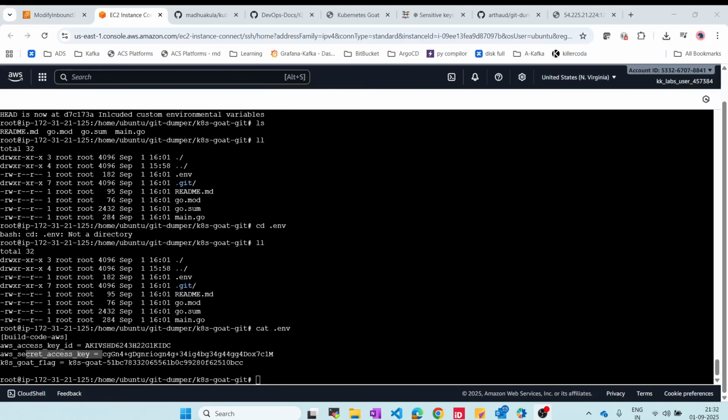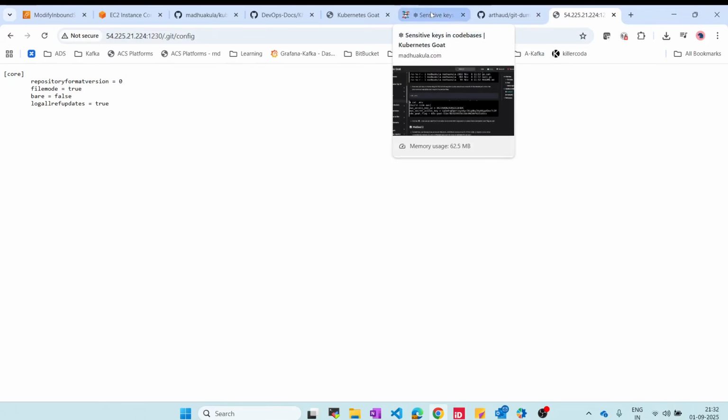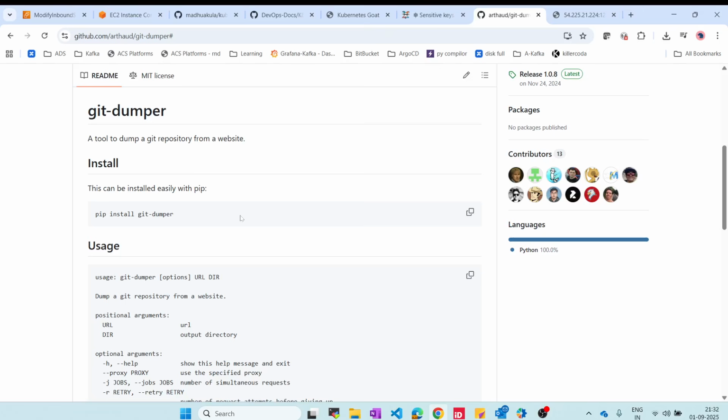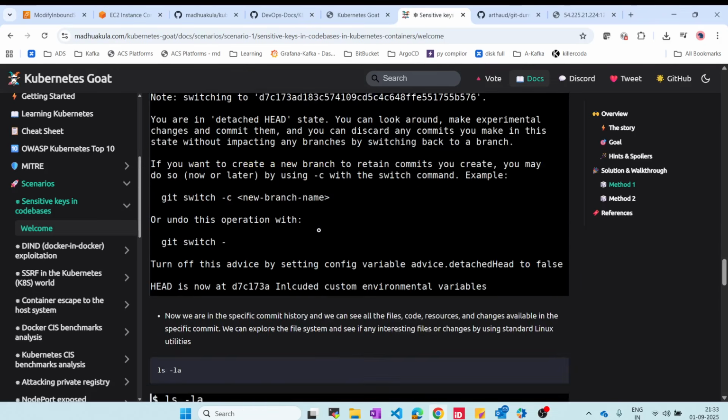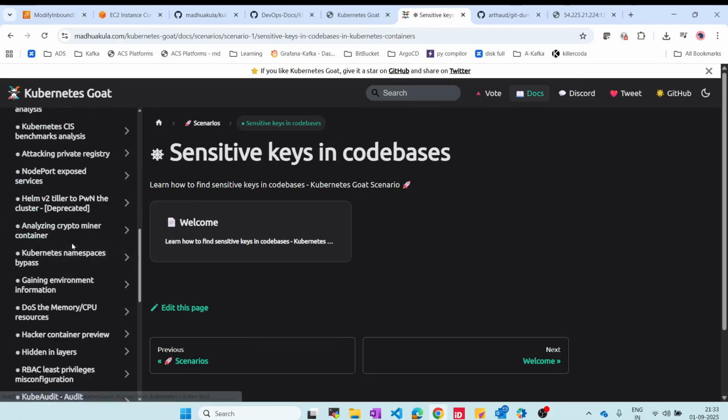In case we have to check, we have to use git config to check whether the repo is available or not. In case it is available, we can use this Python git dumper, and using this we will be able to dump everything into a folder. And if you do git log, and if there is a folder like .env or something, we can check for the credentials somewhere. Everything is available in this, so you can just refer to this one, and then we can check some other scenario.